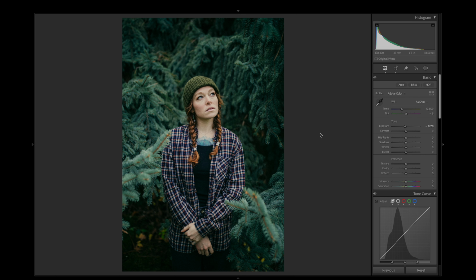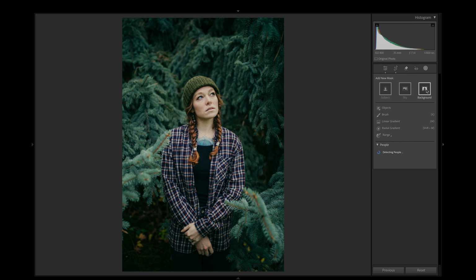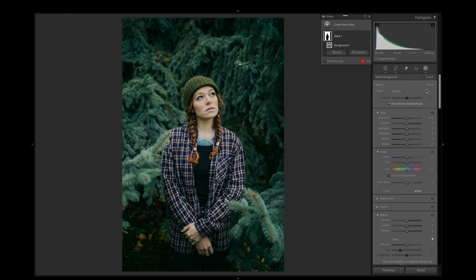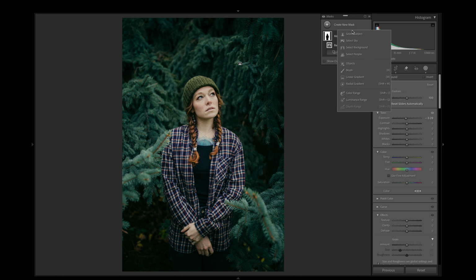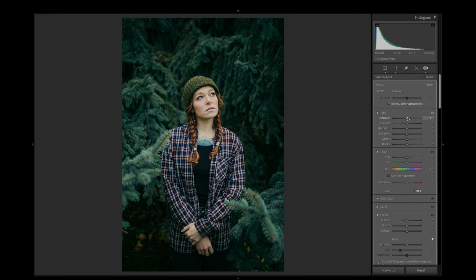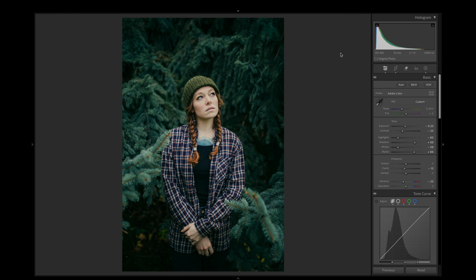There are a few ways we can do this in Lightroom, the easiest being to select the mask tool, create a background mask, and then Lightroom selects the background and we can adjust it from there. We can also select a subject mask and then adjust our subject's overall brightness as well. This method is fine, but personally I prefer a different approach that I think feels more natural, as doing it like this can sometimes feel like a cutout on a background.